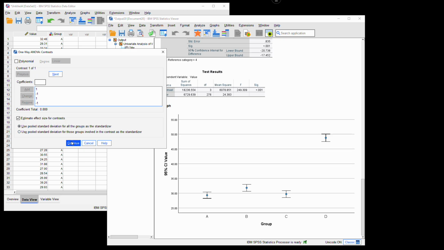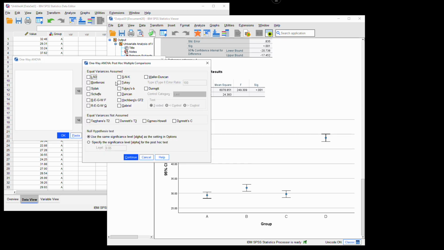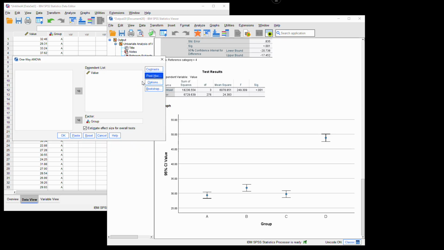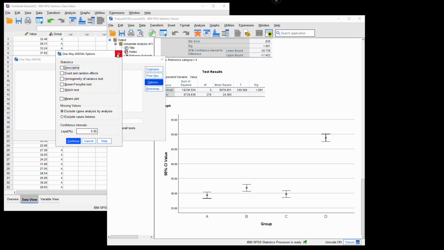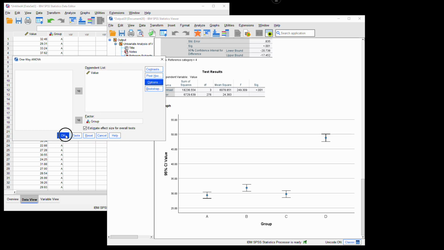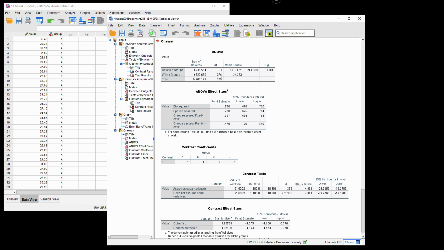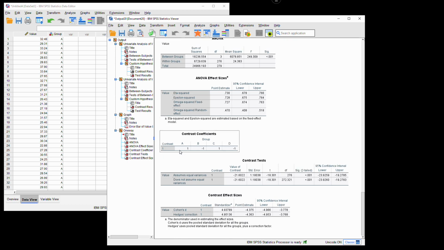Polynomial we don't want. So click continue. And we're not doing our post hocs right now. We don't need any other options. Click OK. All right. So here again, this is our omnibus test. We already know that's significant. Our effect sizes. And here we can see what our contrasts were. So A and C together with 1, and -1 for B and D.